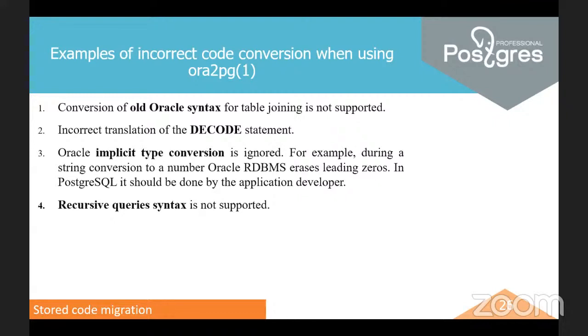So please remember this. And the trickiest part is that Oracle implicit type conversion is ignored. For example, during a string conversion to a number, Oracle erases leading zeros. In Postgres, it should be done by the application developer. And if you don't know this, you eventually get an incorrect result. And it's very hard to detect such kind of errors. And no conversion tools can prevent you from that. Therefore, functional testing should be provided to see if your code works correctly.